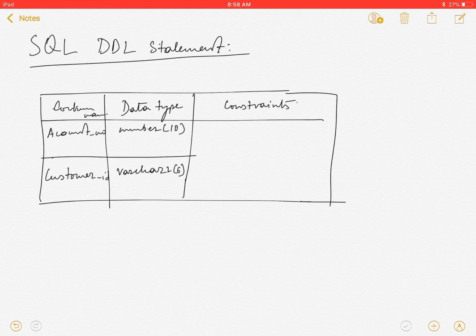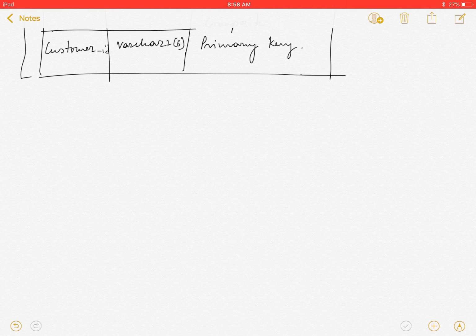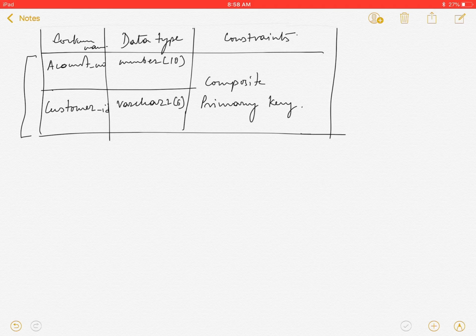So in that case the account number cannot be a primary key, but we can consider the combination of account number and customer ID as a primary key. So it should be a composite primary key. Now we have to put the constraint of composite primary key in this case. So how to create the composite primary key during the DDL statement at the time of creation of this table? Let us see.